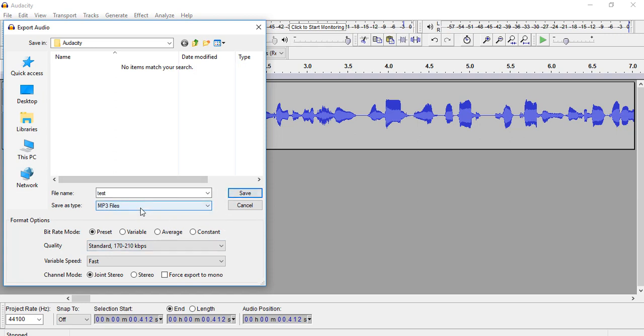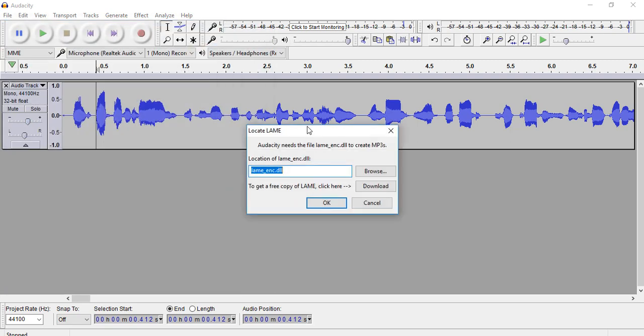Now, when you export your audio as an MP3, depending on your settings, you may be asked to get this file here, the lame file. Now, in order to create MP3, if you don't have that, then you would need to download, have it available, then you can create your MP3. So it's pretty much as simple and straightforward as that.